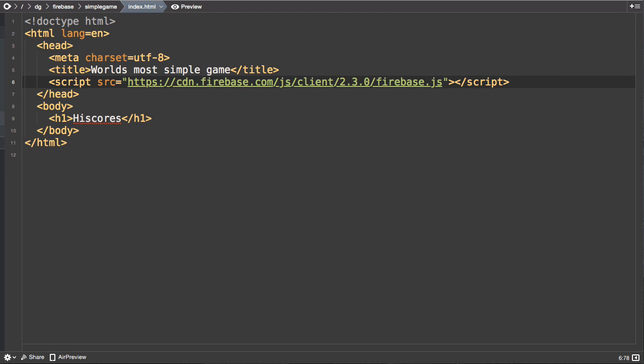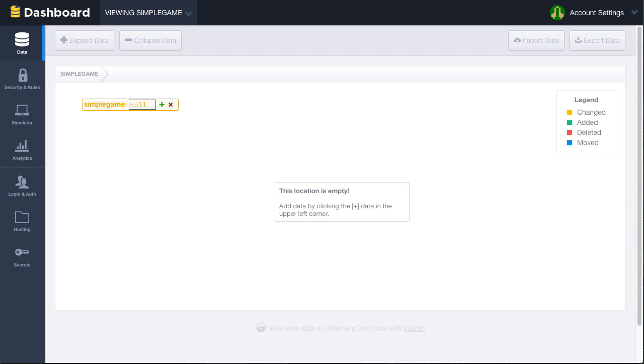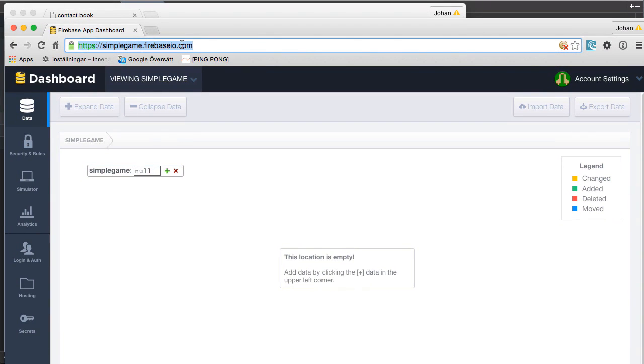The next thing that we need is the URL to our own database, our Firebase app. So let's go back to Firebase and copy that URL. Simplegame.firebaseio, that's the name. When I click here, I go into that. As you can see here, this is the address. Right now I don't have anything saved in here, so this is a visual look of whatever you have saved in your app or your database. Anyways, I'm going to copy this line of code here, and I'm going to go back to my editor.